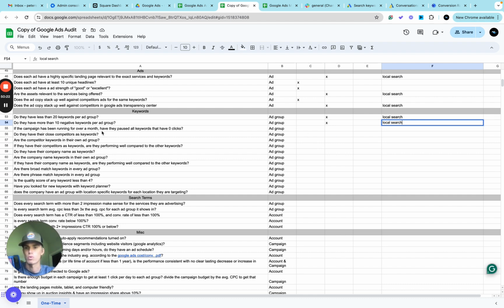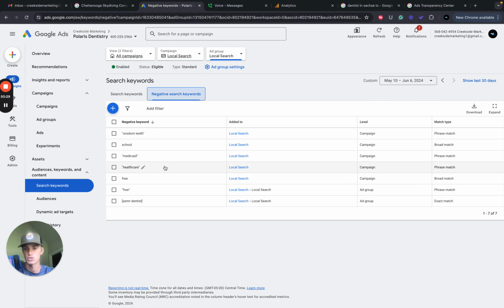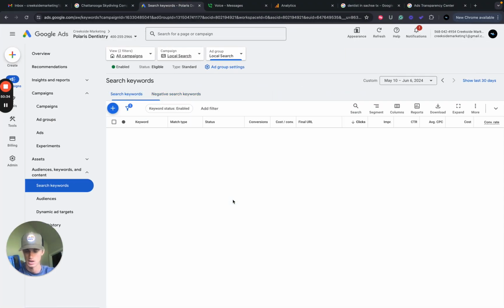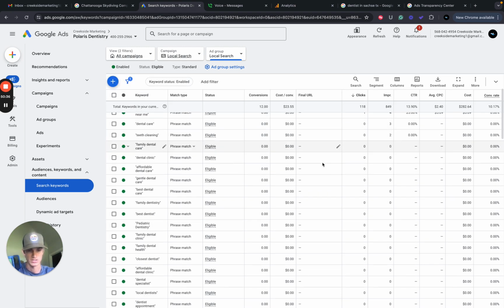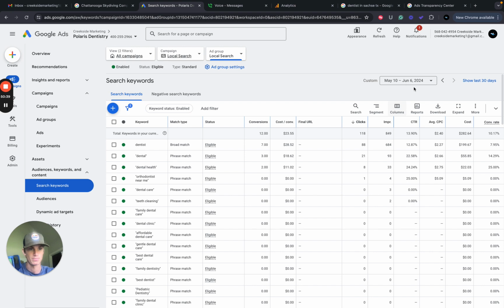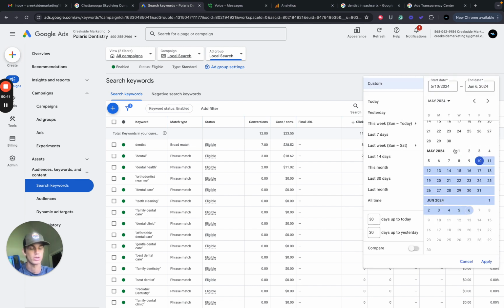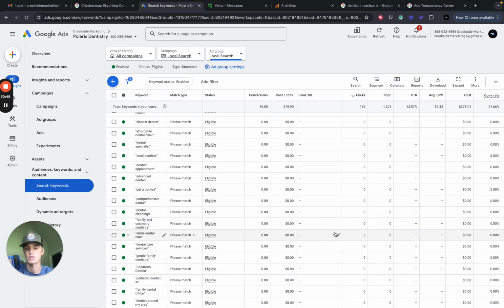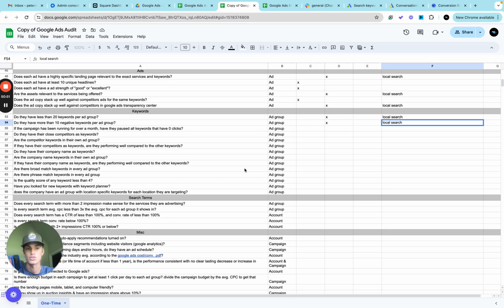So if the campaign has been running for over a month, have they paused all keywords that have 0 clicks? As we could see beforehand, when we were looking at 79 different keywords, we can see that it's been running for over a month. We're going to go back a little over a month, that way we just have all the data. And as you can see, we have not paused all the keywords. So going in here, mark that as no, still in local search.